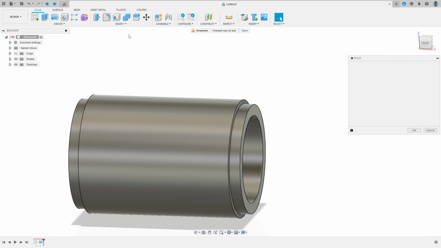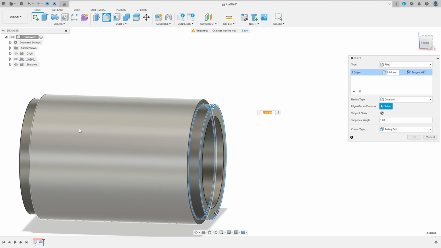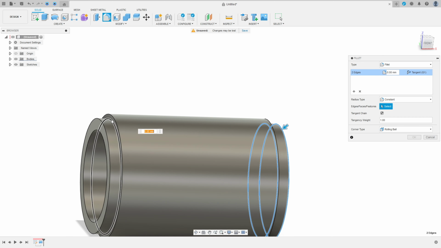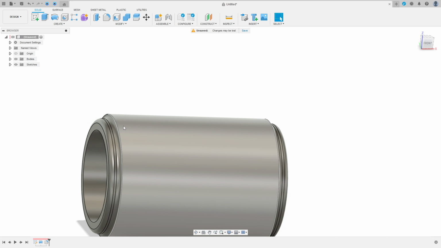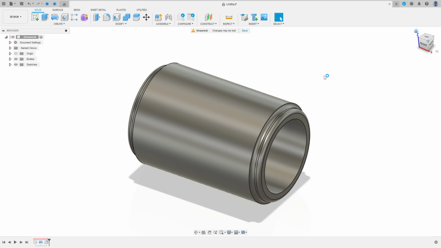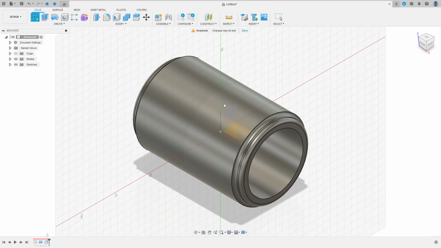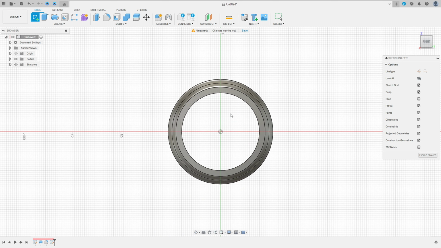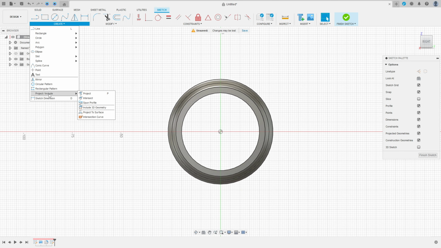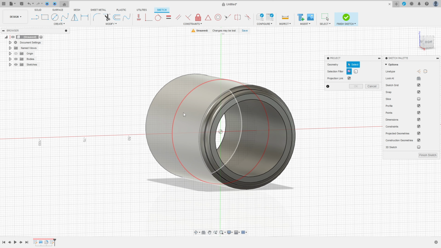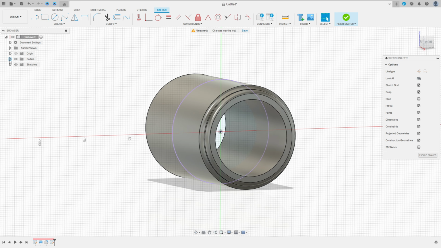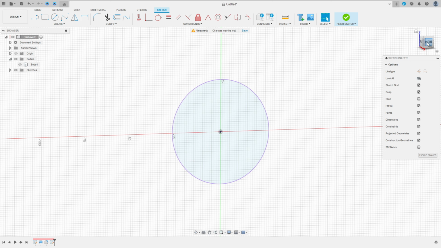Go to modify, select fillet, select this edge and this edge here. This edge and this edge here, the fillet here is 2 millimeters. Okay. Now go to create, select the right plane. Go to create project, include project. Select this face here, press OK. We can hide this body a little bit.